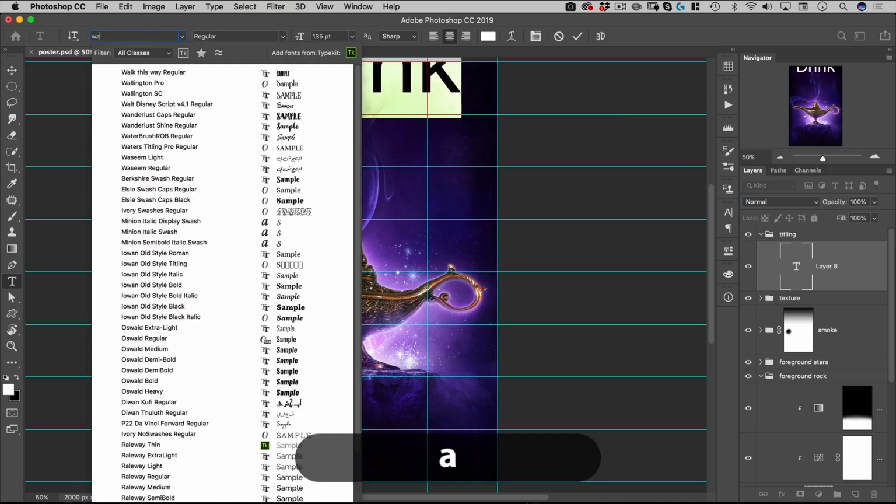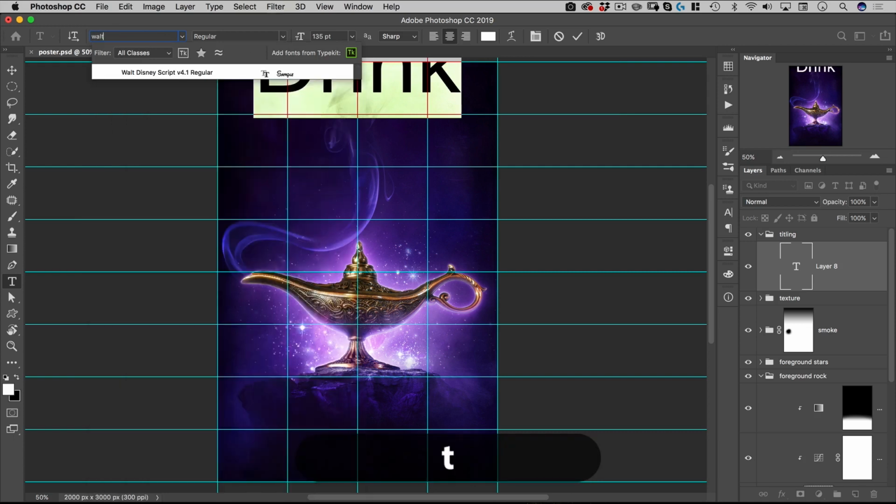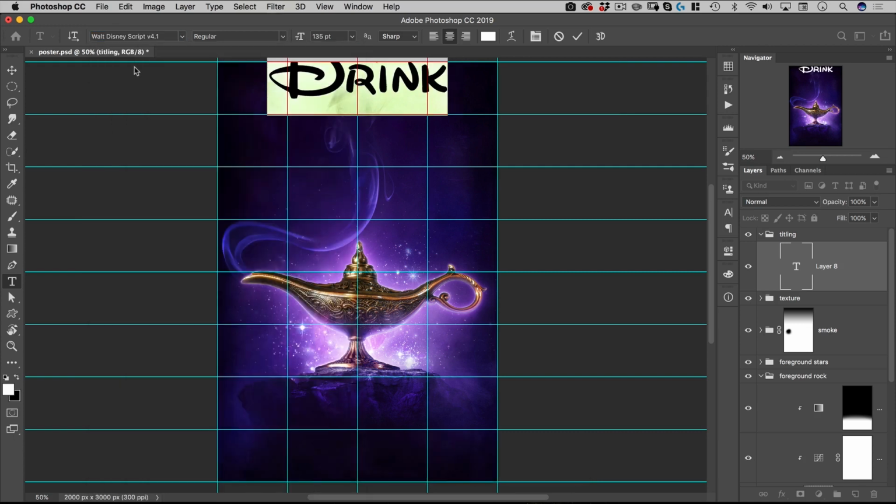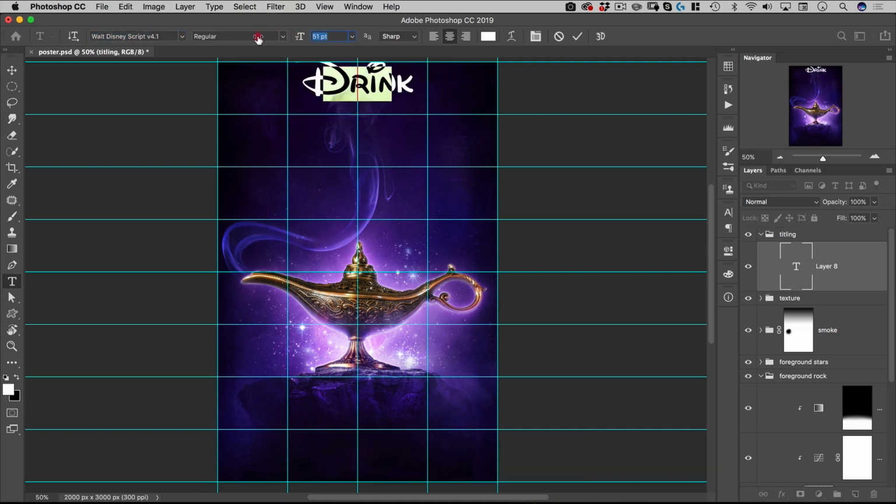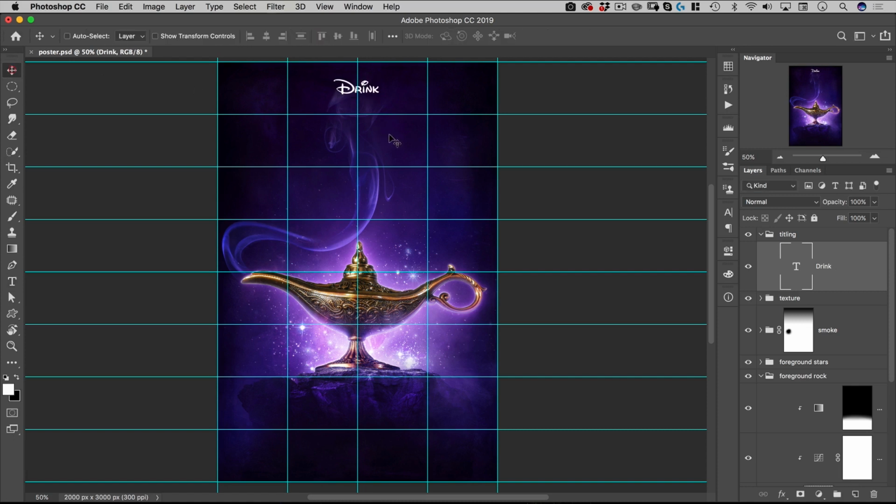And we're going to use the font called Walt Disney Script, and I'll include a link on where you can download that. It's a free font. And this is going to be, let's see, 128. Let's make this smaller. Probably around there is good.